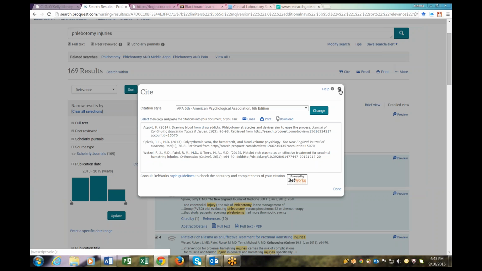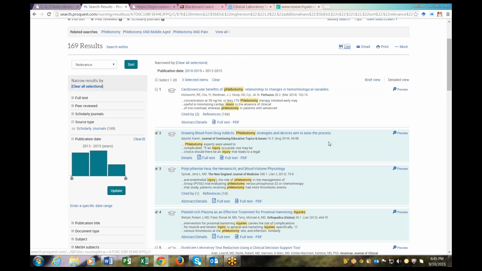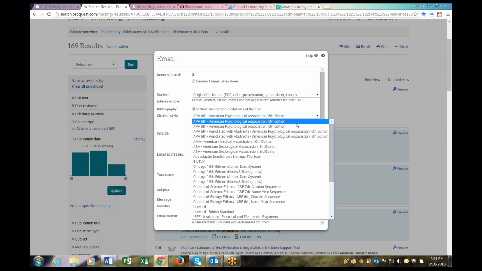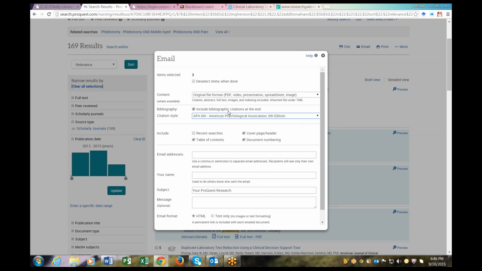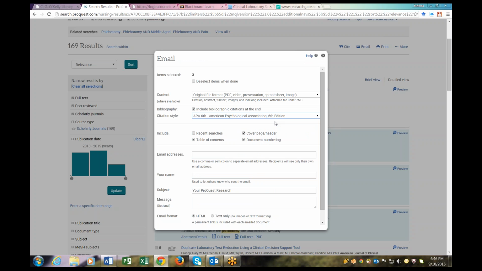Now, one other thing: let's say you want to email these articles to your email. All you have to do is come here to email, and make sure you select bibliography to ensure that you have the latest edition. I use ProQuest a lot, so that's why APA 6th edition is already highlighted, because I know that's the latest. But make sure you have the 6th edition, and you put in your email address.